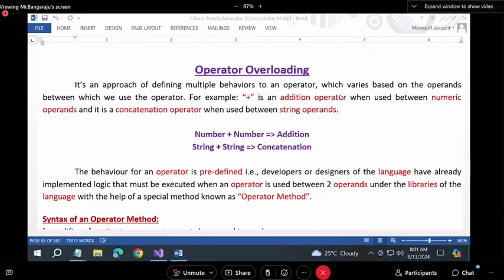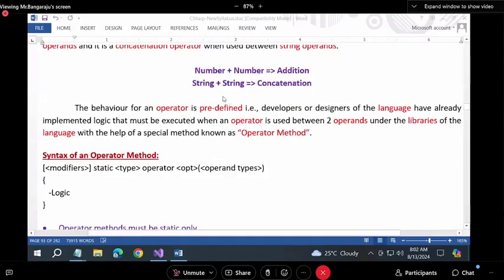Okay. So what is it? It is an approach of defining multiple behaviors to an operator, which varies based on the operands between which we use the operator. For example, plus is an addition operator when used between numeric operands, and is a concatenation operator when used between string operands. You can say number plus number is addition, string plus string is concatenation. The behavior for an operator is predefined. Last class I said you, for operators also the behavior is predefined actually.